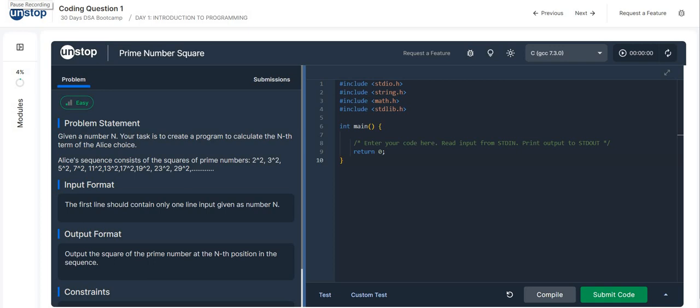Now let's see the problem statement. Given a number n, your task is to calculate the nth term of the Alice sequence, which consists of the squares of prime numbers: 2 square, 3 square, 5 square, 7 square, and so on. The input format: the first line contains only one input, the number n. Output format: output the square of the prime number at the nth position in the sequence.